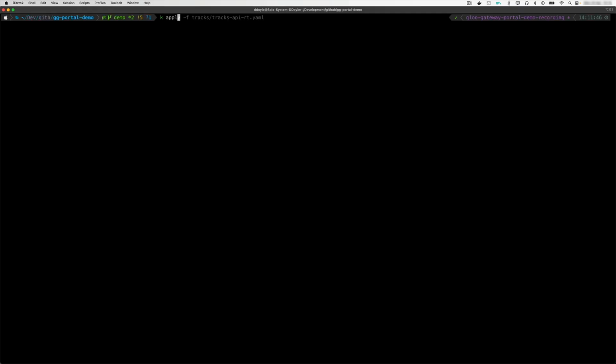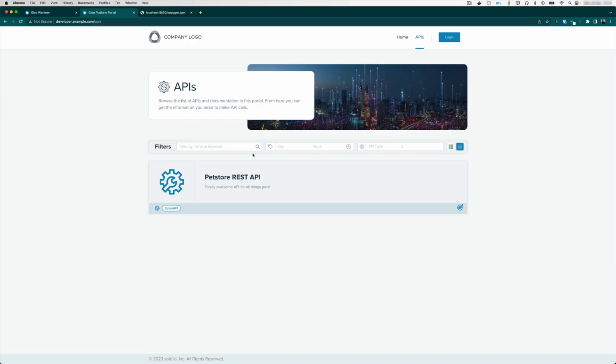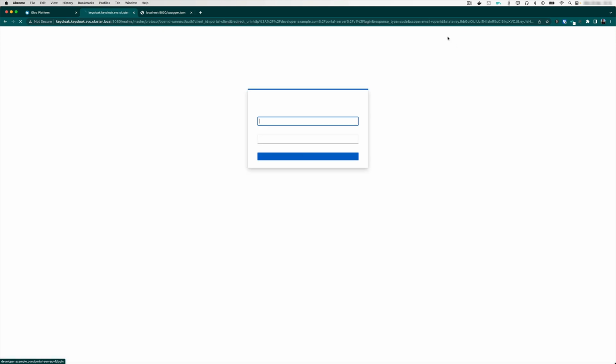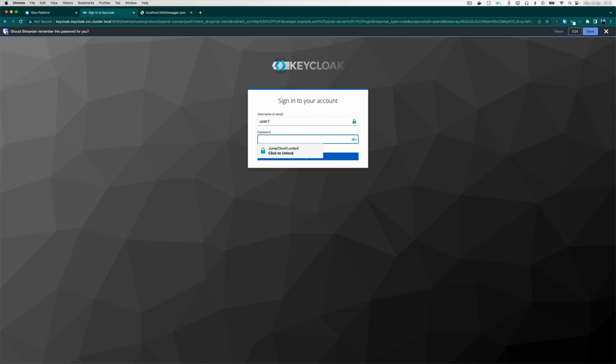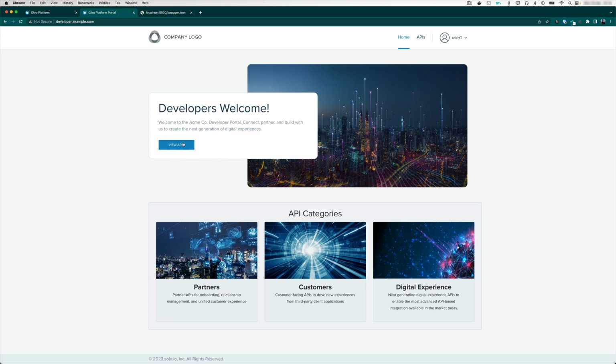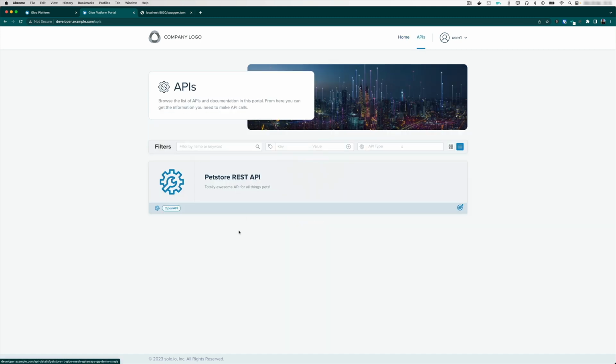So let's reapply the tracks API route table or API product. And when we now go back to our dev portal UI, we can see that the Catstronauts API is now private and no longer accessible by our user. Now let's log in and see if we can access the API when we are authenticated with the portal. And no, we're still not able to view that API, and the reason for that is that although we've authenticated with the portal, we have not yet been authorized to actually see this API.